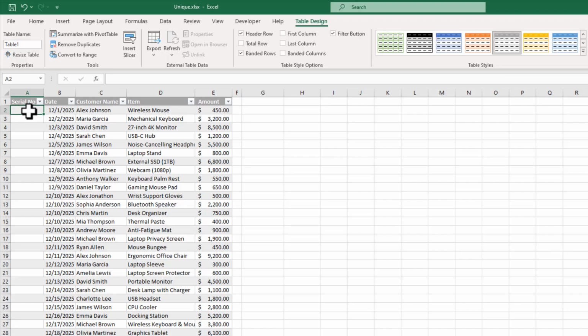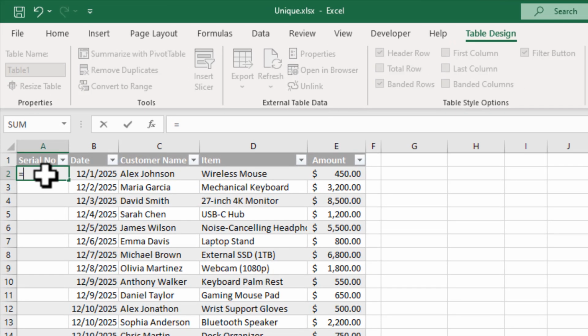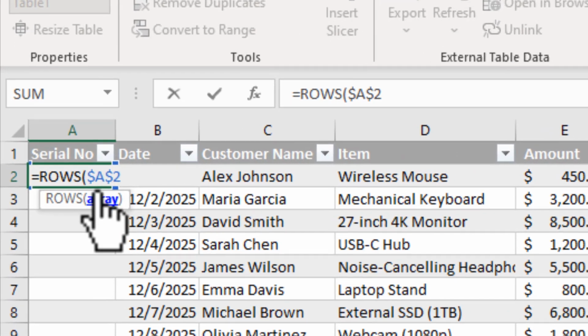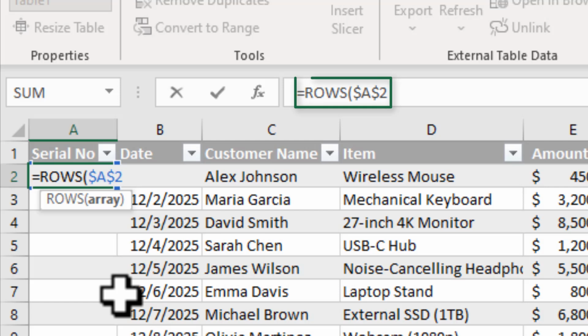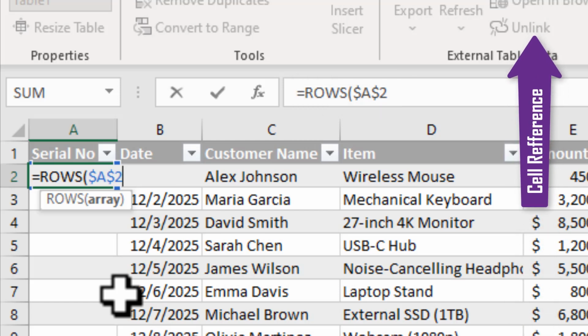So I'm going to select the cell A2, and then write here equal to and then ROWS, and I'm going to double click here, and the first cell should be A2, where we want our first serial number to be placed. Now I need to change this reference to an absolute reference, so I'm going to press F4, and you can see we have added $ before A and before 2. It has become an absolute cell reference. If you want to understand the absolute versus relative cell reference, you can check out this tutorial here.